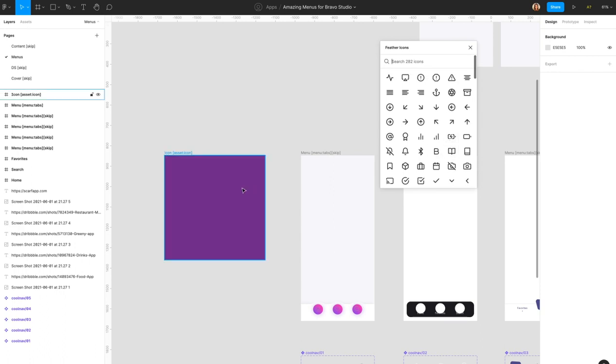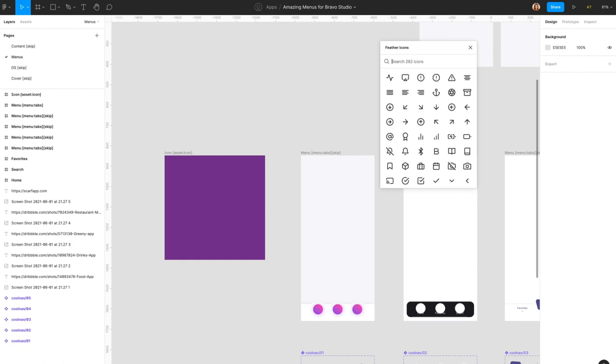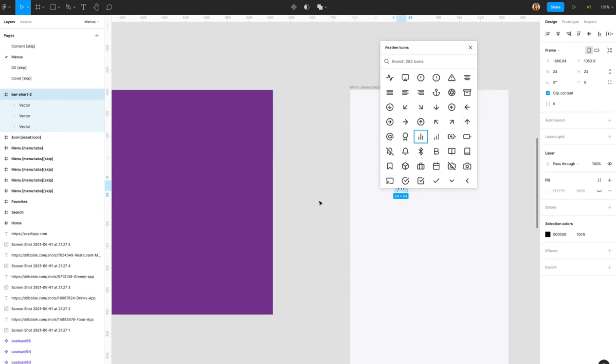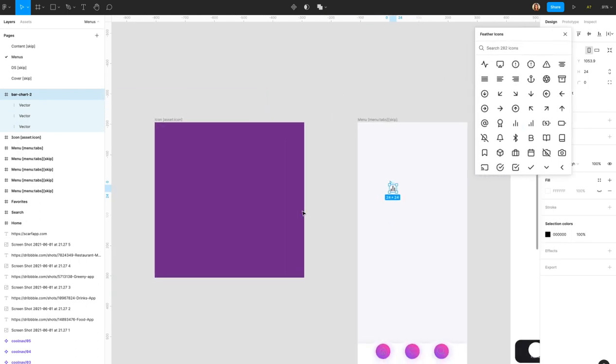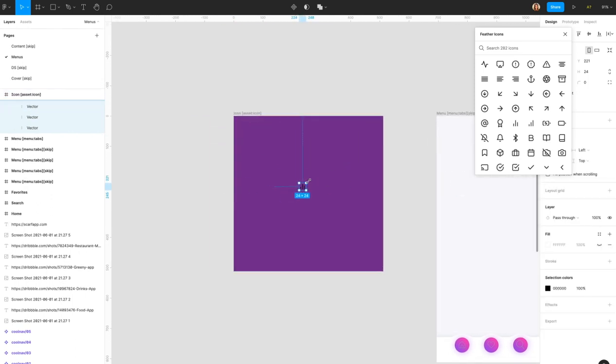I will just create the icon for this application that we will run in Bravo later on. I will not use the hamburger menu. If I would just type here menu, I would have the hamburger menu, but I really like this style here, so you just click on it and you see it has been added here to my frame. And what I will do with it right now is just move it to this other frame.